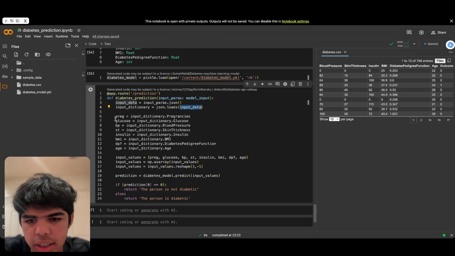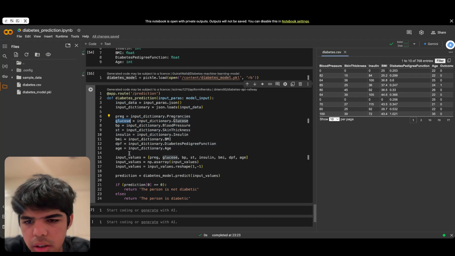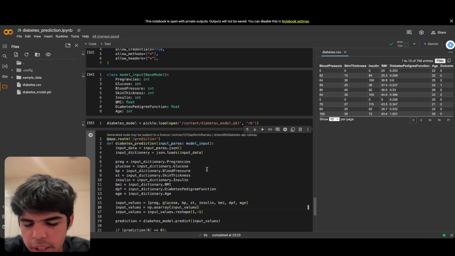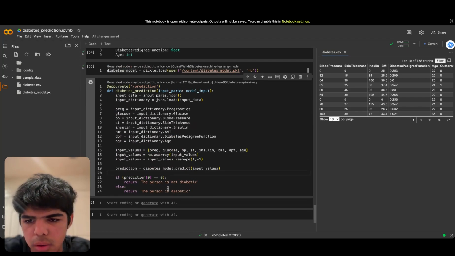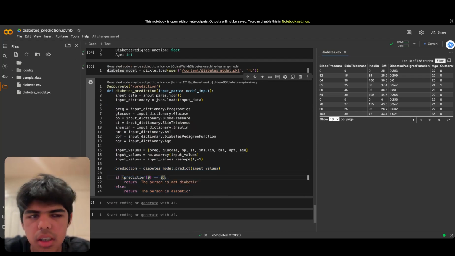We're basically loading the input data into a dictionary. We are loading it all over here. We are setting our values. Then we're putting it into a list. We're converting it into an NP array, as that's the only form the model supports. Then we're checking if the prediction works.